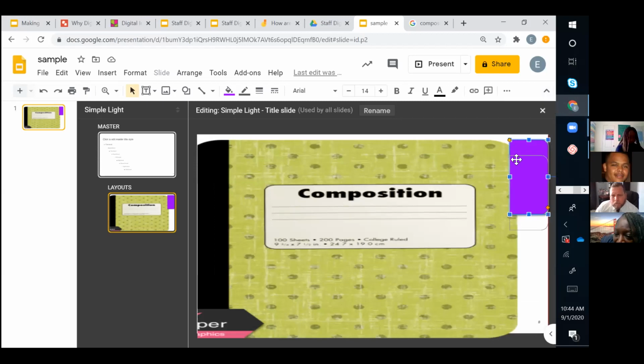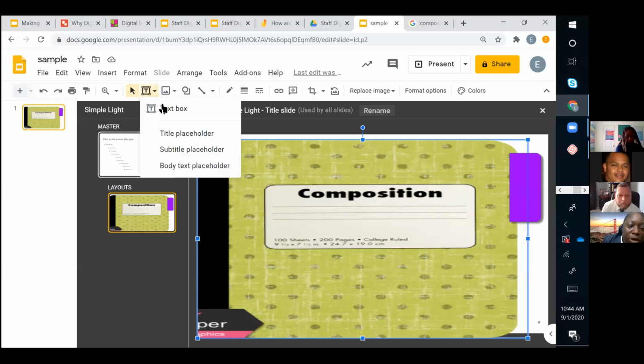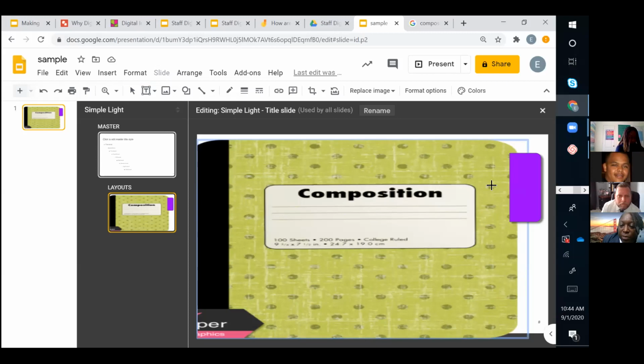I need to bring my tab down because it's off of my notebook. I'm gonna bring mine in a little bit because it's hanging off of the notebook and off of the page. Now, we're gonna grab a text box because we want to label our tab. So you're gonna go up top to the little T. It's between the image icon and the arrow where you select something. Click on it. You're gonna get a text box.